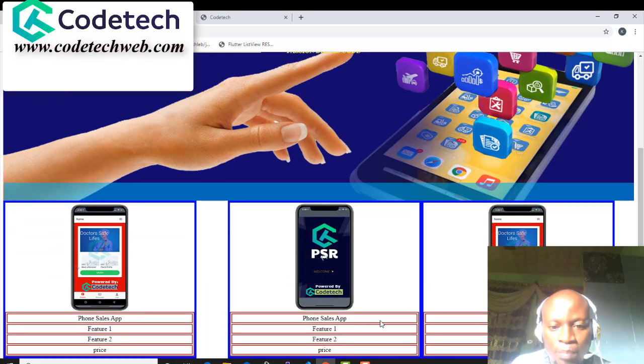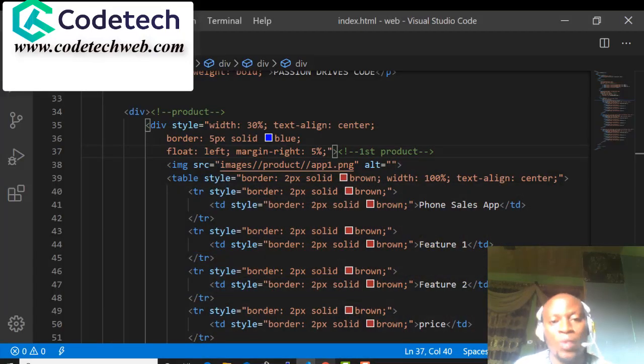If I give this box padding, it's only the content that moves. But if you give it margin, the entire container moves away. So here is a short way to differentiate between padding and margin. Padding affects what is inside the container, but margin affects the container itself. Okay, now look at it. Let me prove it to you.